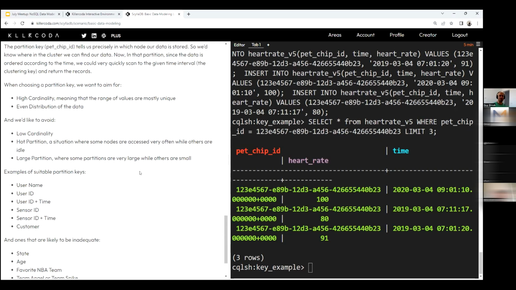A hot partition is a situation where our application, in this example, say, is only interested in one specific pet chip ID, right? If there's a dog that has one chip ID, and the application is constantly querying for that specific dog, then we would have one node that's serving a lot of requests, while others are not serving requests at all. Another thing we want to avoid is a large partition, and that goes together with cardinality. So if this specific pet is going to store a lot of information, we might want to think about a data model which distributes the data differently.